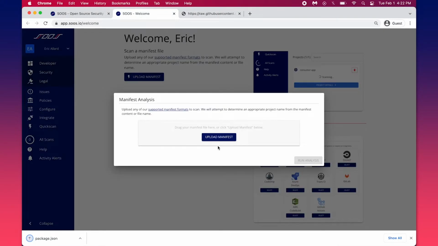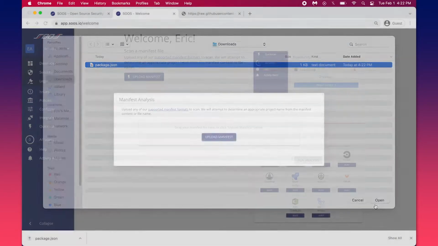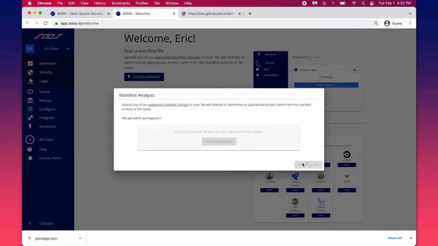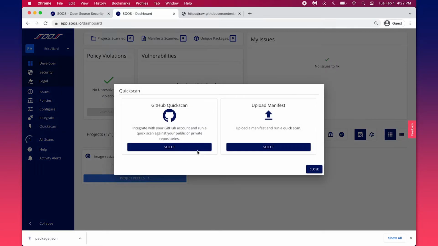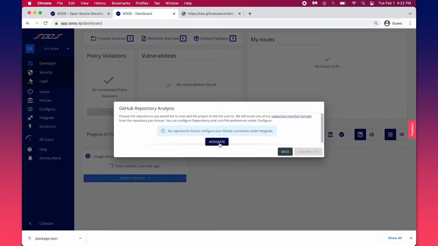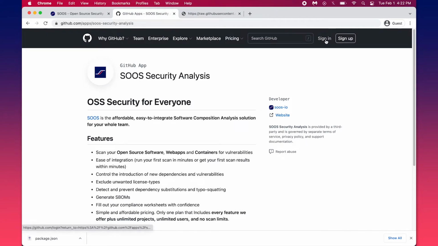We're going to jump back to the SOOS application. I'm going to upload, and then we're going to run an analysis. That usually takes 20 or 30 seconds, so while we're waiting, I'm going to go integrate with GitHub. Sign into your GitHub account.